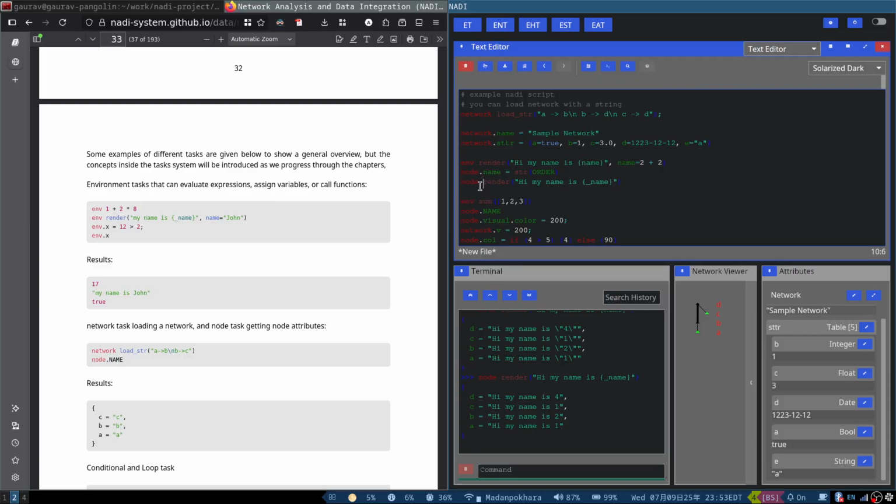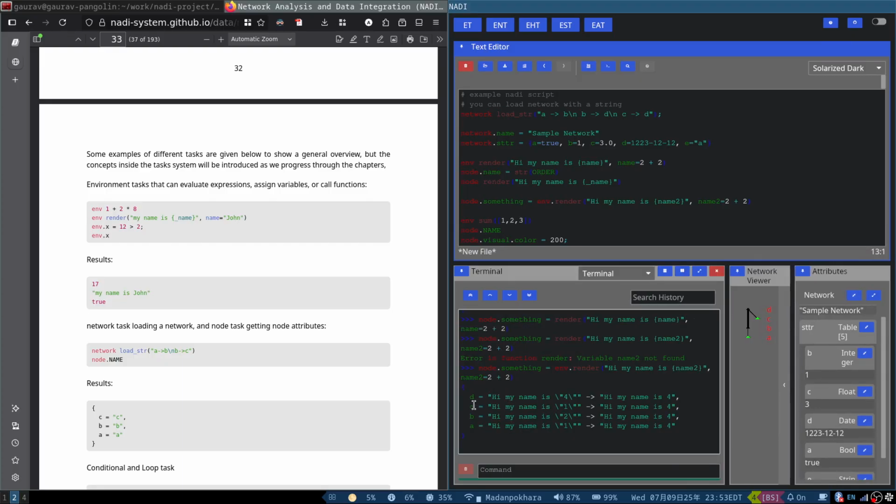But if you want to call the render function in the context of a node, maybe you want to pass it for something else, you can do node something equals render. Right now it rendered because the name is available. If you want to call the environment version of the same function, you can just do this and it will run successfully. Now it assigned all of them with this parameter instead of the default parameter that we got from here.